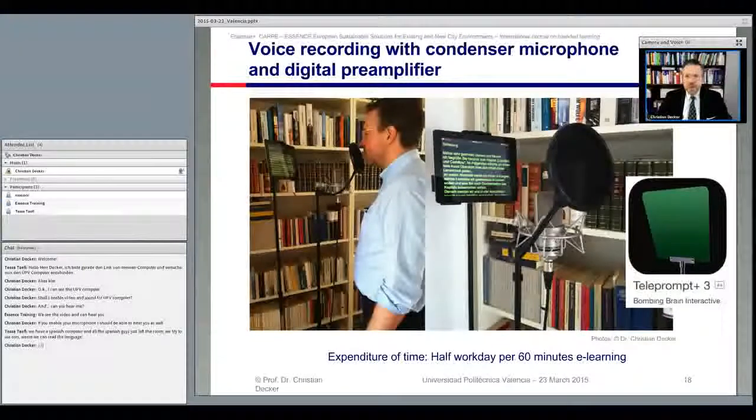And what I did is I did the voice recording with a condenser microphone and a digital preamplifier. That's what you can see here. You can see the microphone. It's one of the most expensive equipment that I have purchased for doing the e-learning. There's a lot of research when it comes to e-learning with respect to the quality of videos and quality of sound. My feeling is the sound has to be crystal clear and of good quality, because that has a direct impact on the quality of the e-learning. So better spend more on the microphone than on fancy video equipment.